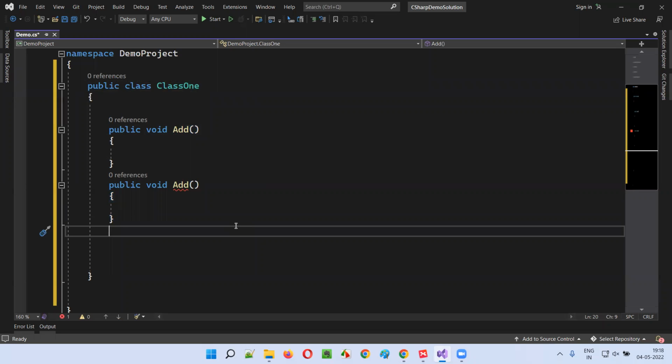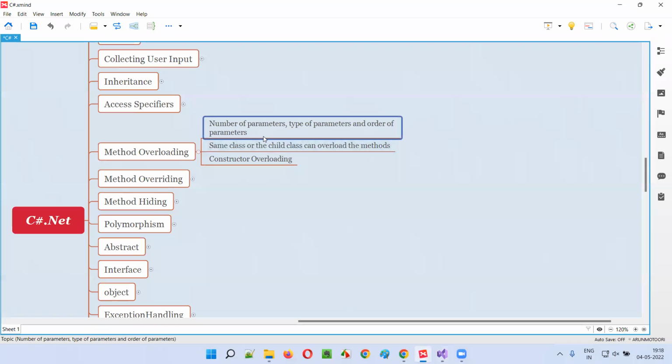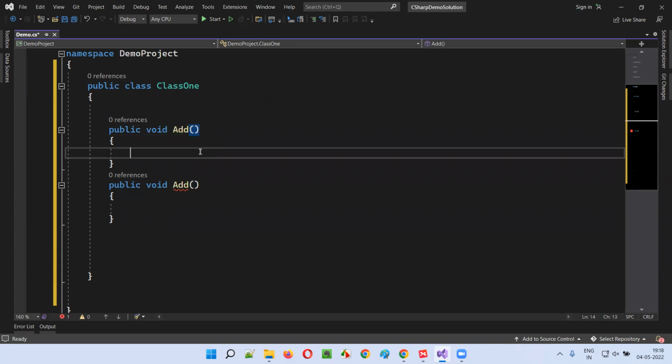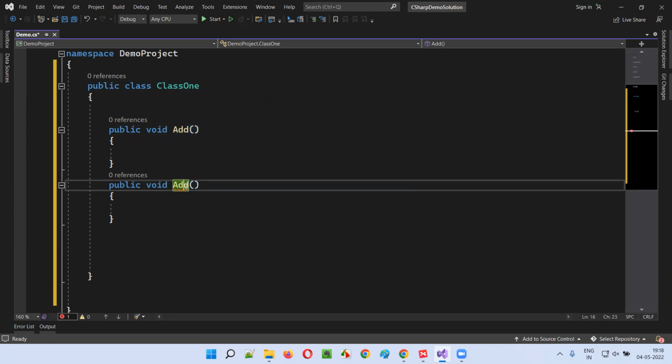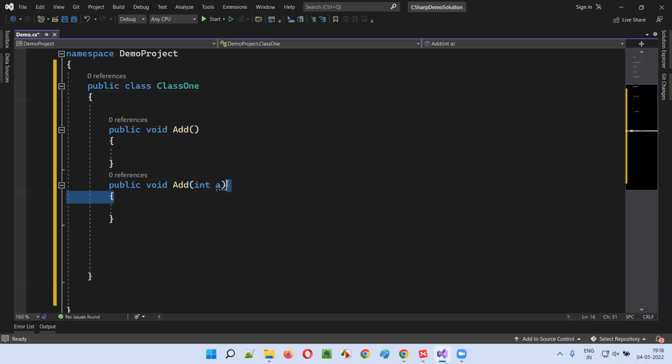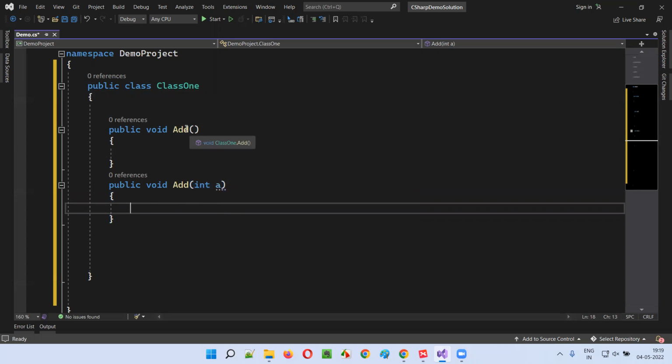That's a problem. But if you differ this particular method in terms of the number of parameters, or the type of parameters, or the order of parameters, then you can still create a duplicate method here. This method doesn't have any parameters, but the other has the same name, add and add. But if I differ this, for example, if I say int a, you see the error is gone. If you differ in the number of parameters, then you can create any number of duplicate methods.